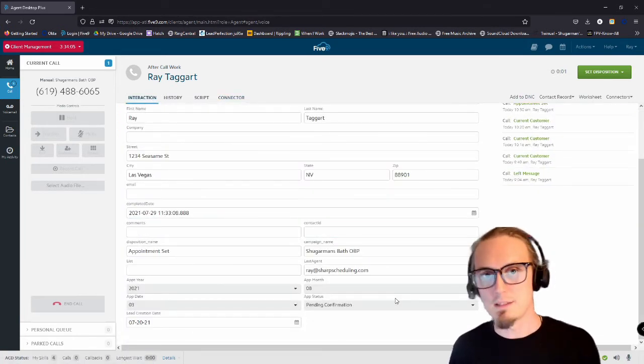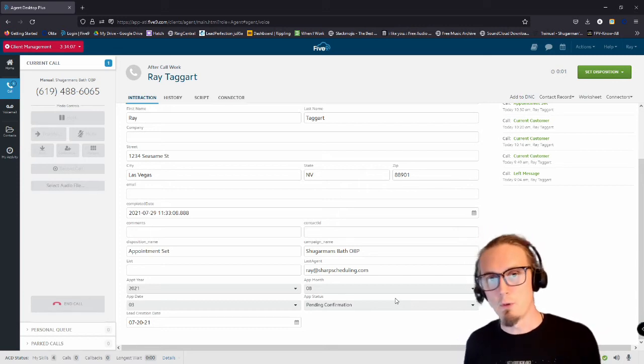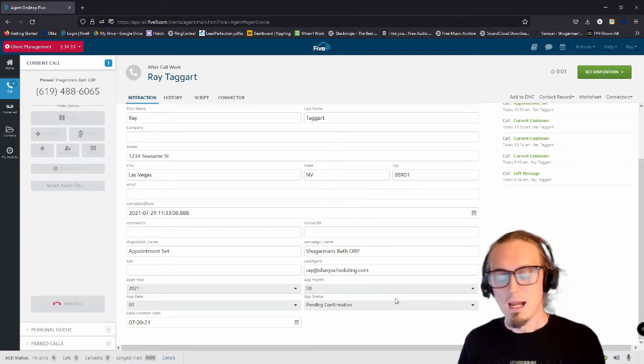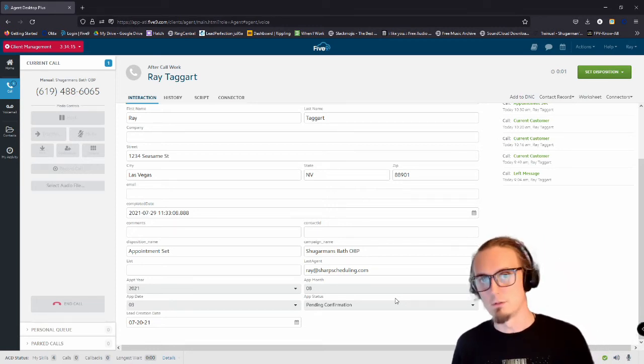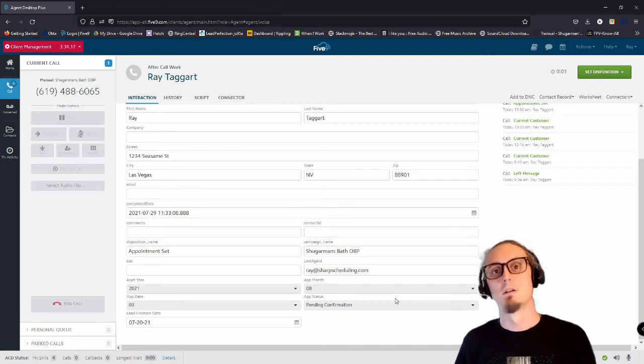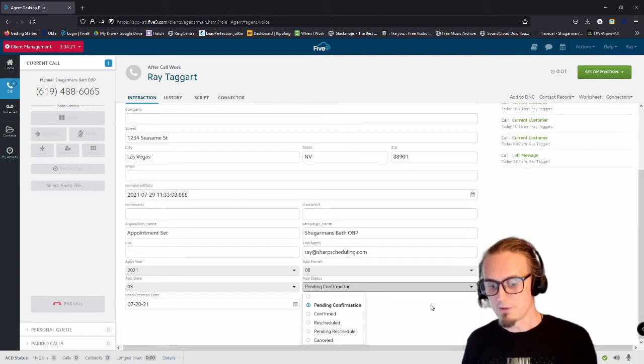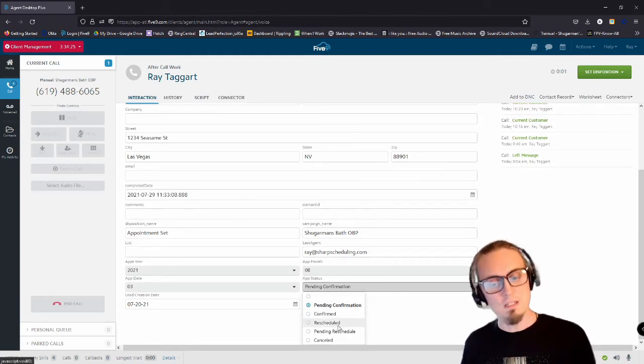Now there's a couple different cases here we got to look at. There's the appointments that need to reschedule. There's the appointments that need to reschedule but don't know the day or time they need to reschedule to. And there's the appointments that need to cancel outright and don't want us to reschedule. So you're going to see that under appointment status, there's a couple different options. You've got, of course, pending confirmation and confirmed. You've got rescheduled, pending reschedule, and canceled.